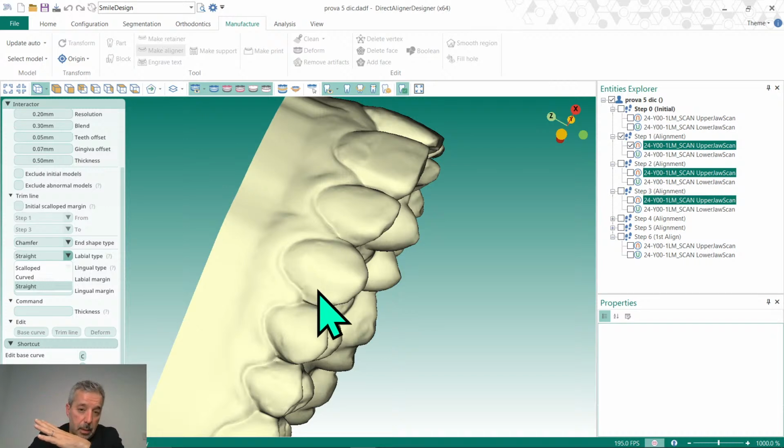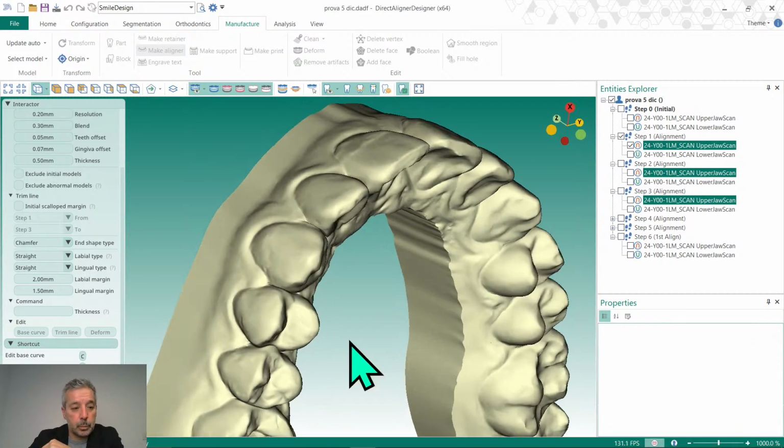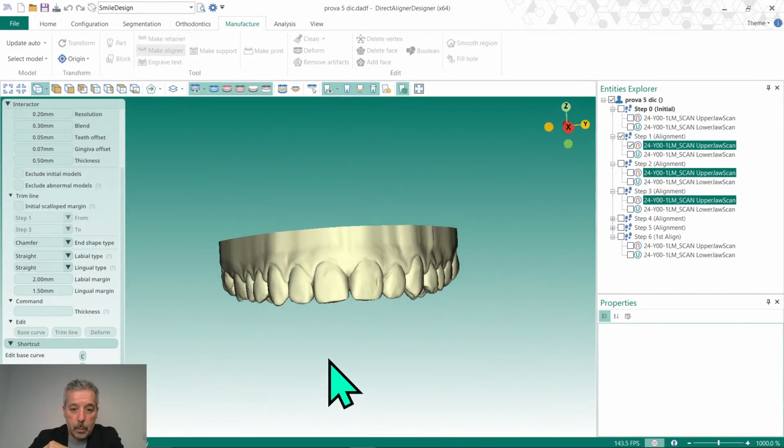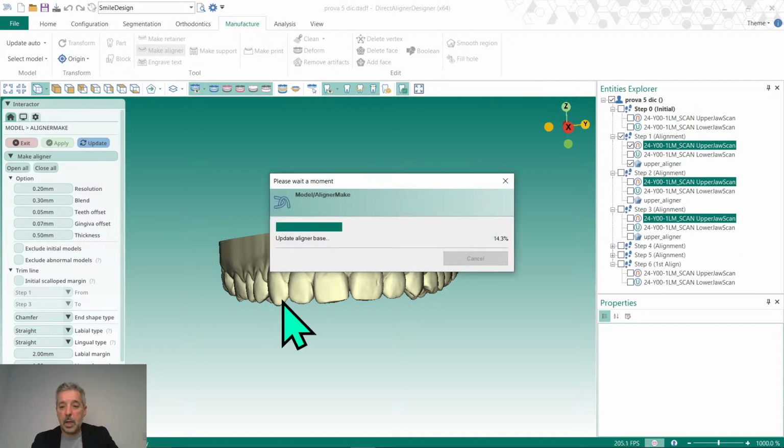Basically, from my point of view, the best is to use straight, lingual and labial, in different millimeters. On the buccal side, 2 millimeters, and on the lingual side, 1.5. Okay. When you set all of this, you click update, and the software updates all of the detail and shows you a preview of the aligner setting.